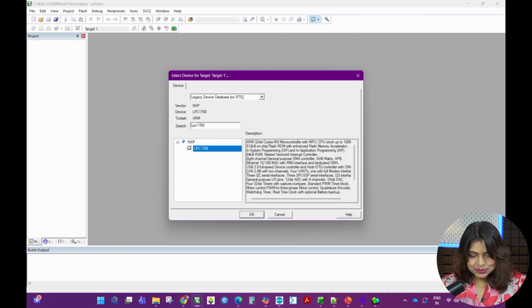MPU is memory protection unit, and the operating frequency of the CPU is 100 MHz. It has 512 KB on-chip flash and 64 KB of RAM. So this device can be programmed through in-system programming, IAP. Probably this looks a bit advanced, because these words, in-system programming and IAP, are all ways we can program the flash of this device.